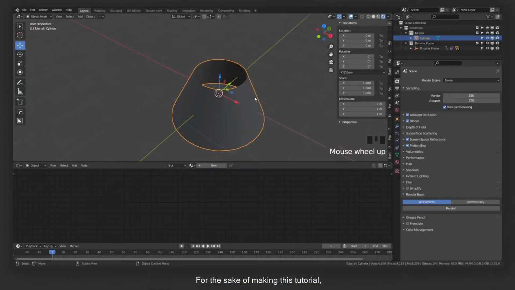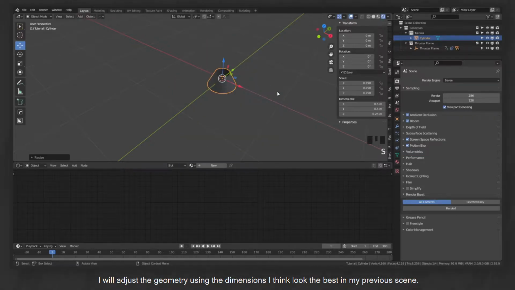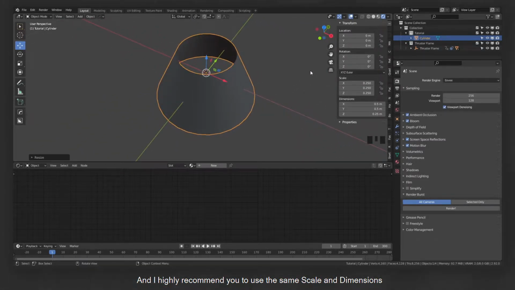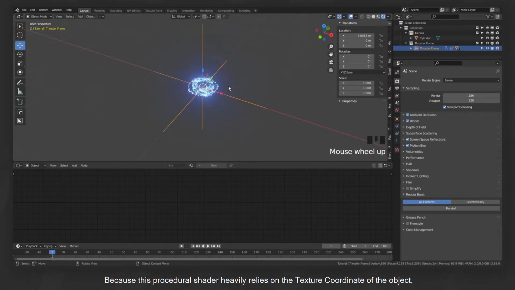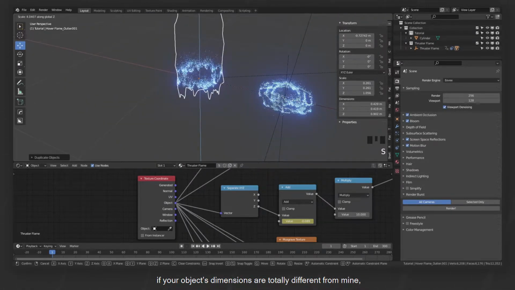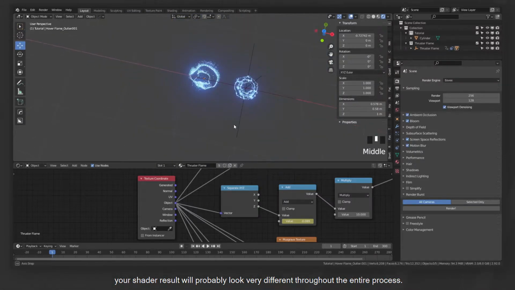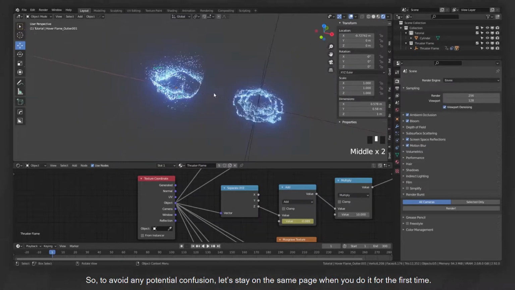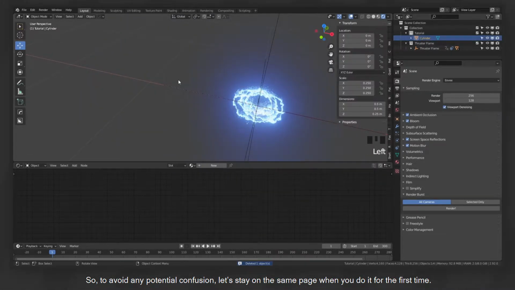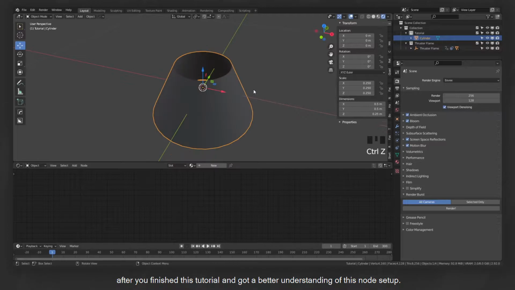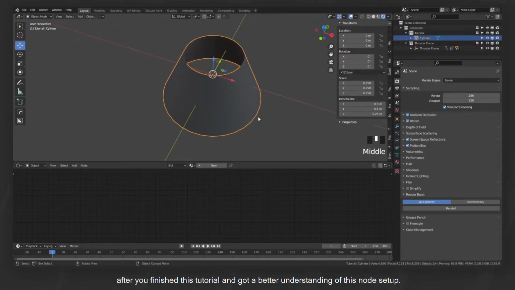For the sake of making this tutorial, I will adjust the geometry using the dimensions I think look the best in my previous scene. And I highly recommend you to use the same scale and dimensions that I'm showing on the screen right now. Because this procedural shader heavily relies on the texture coordinate of the object. If your object's dimensions are totally different from mine, your shader result will probably look very different throughout the entire process. So to avoid any potential confusion, let's stay on the same page when you do it for the first time. You can come back to change the parameters as you like after you finish this tutorial and got a better understanding of this node setup.